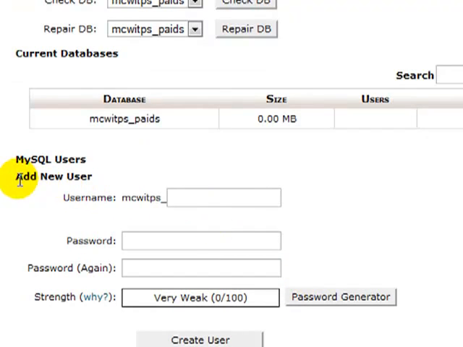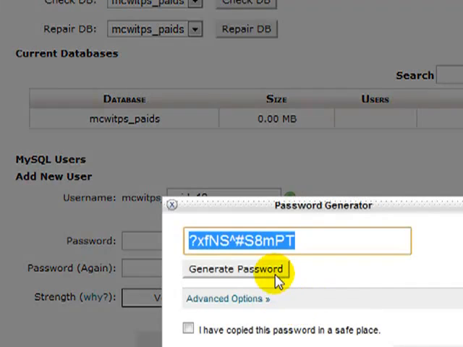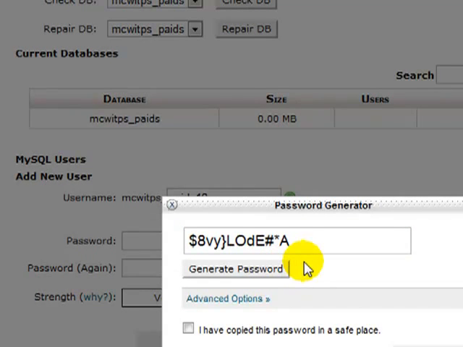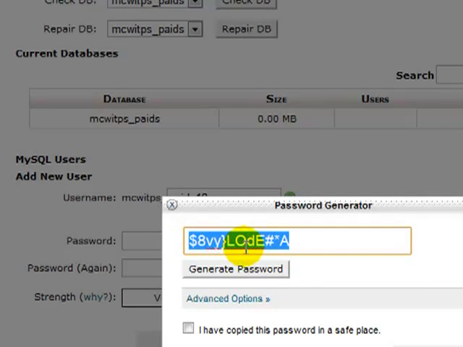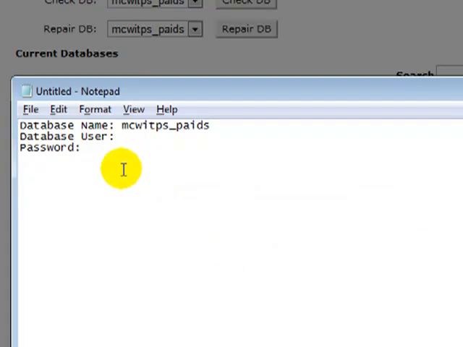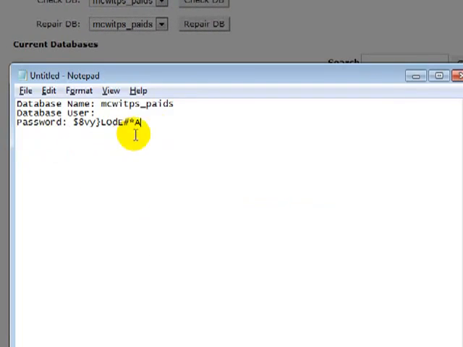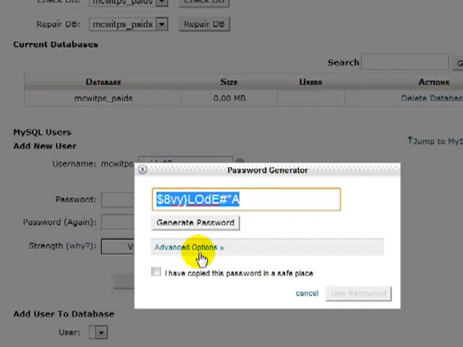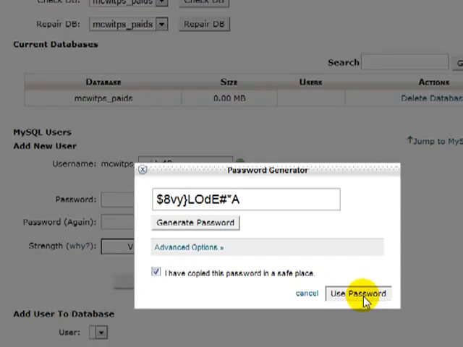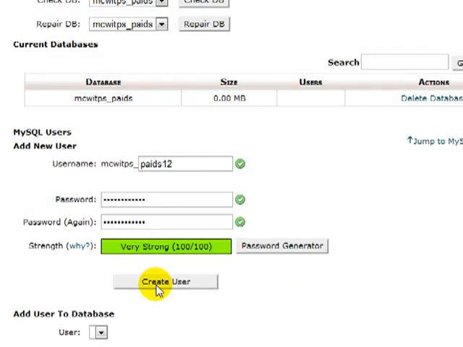Go back. Now I need to create a user, add new user. I'm going to do something like paid S12 for 2012 or whatever you want to do. I usually keep that to about 7 characters. And then a password. Let's go ahead and generate one. Doesn't really matter, but I'll take that one. I'm going to Control C to copy that, go back to my notepad file and paste that in. Because first of all, you need this information. Second of all, you need to click I have copied this password in a safe place. So you tick that box, use password, and then we create user.